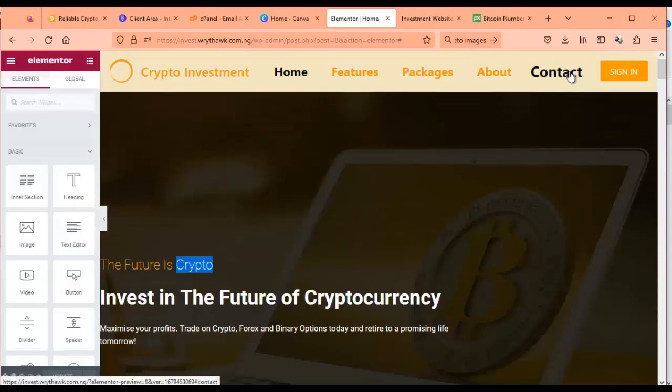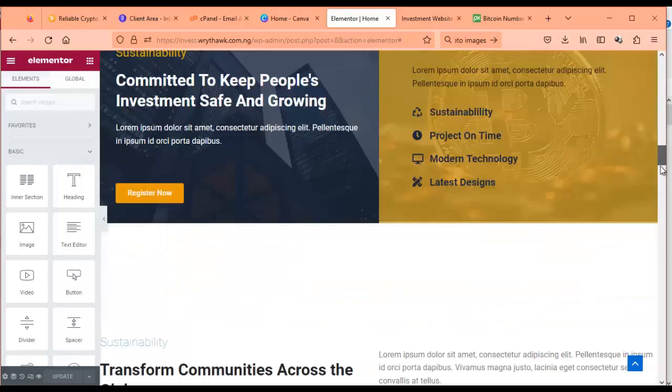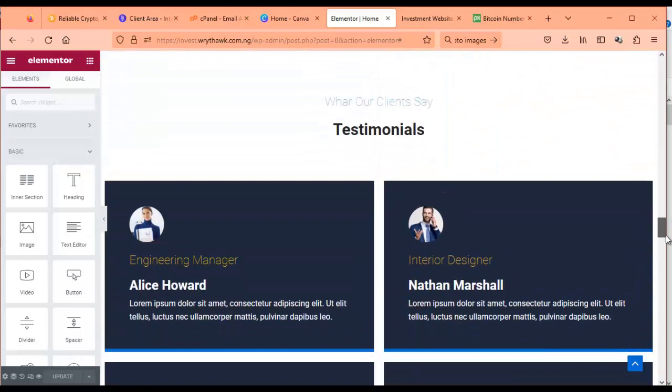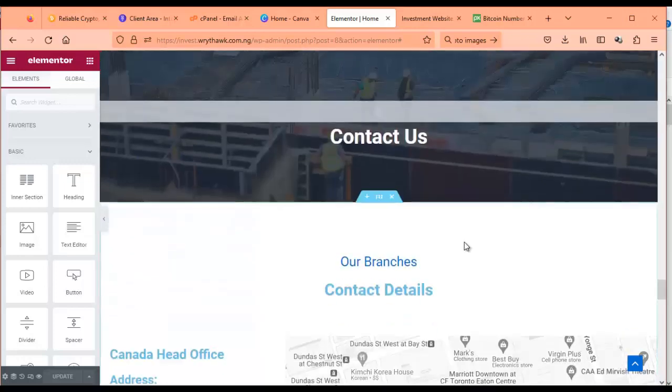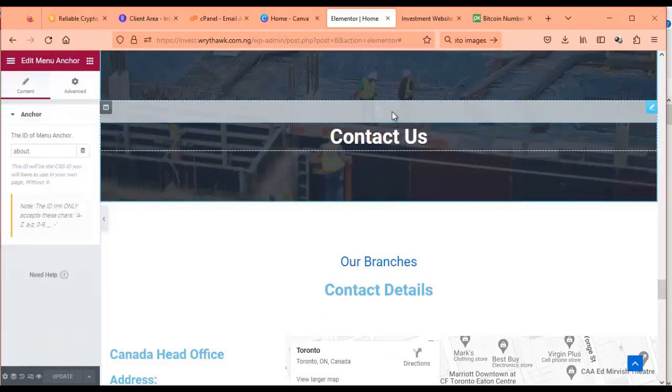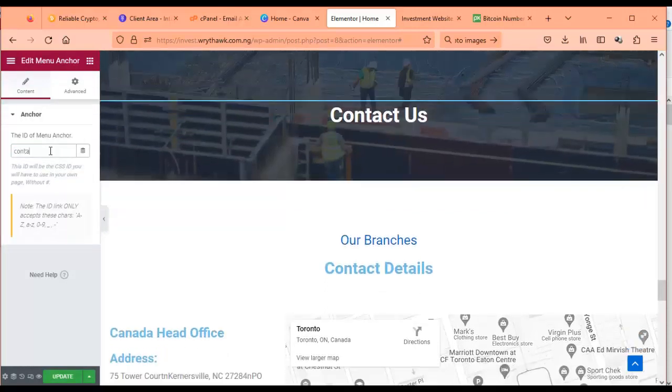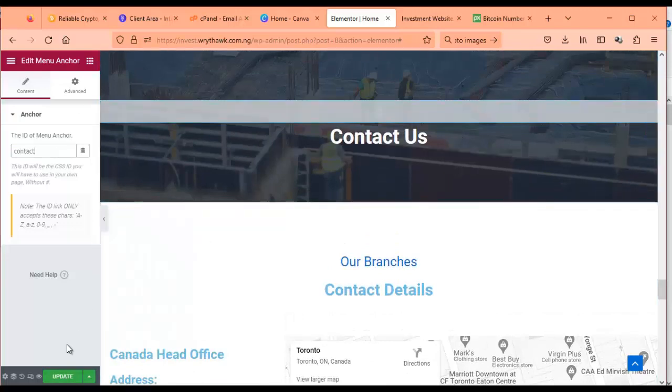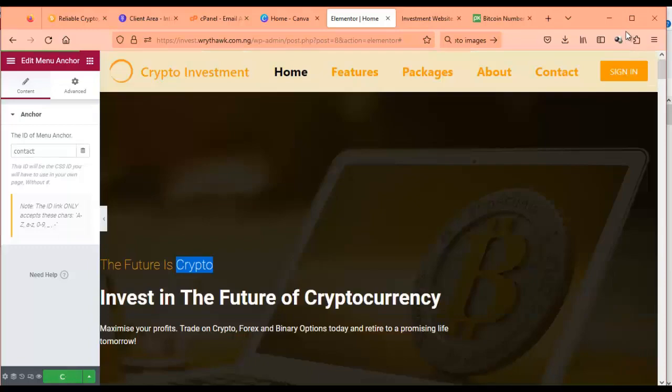Right here is complete. If I tap on contact, it brings us... Okay, there is an error. The anchor right here is supposed to be contacts. So tap on contacts, it comes here. So that's it. Remember to customize to your brand, color, and everything.